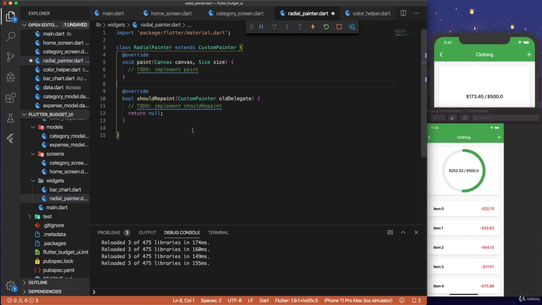We're going to have should repaint equal to true, because we want the radial painter to always update itself and to change values accordingly based on the expenses here. So if the user adds a new expense, then we want the radial painter to redraw itself. Let's remove the to do here.